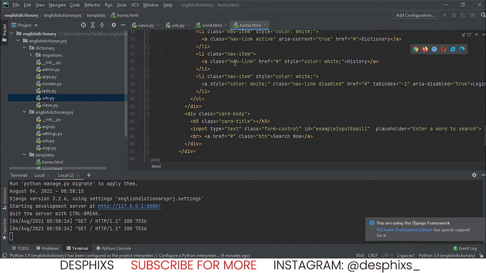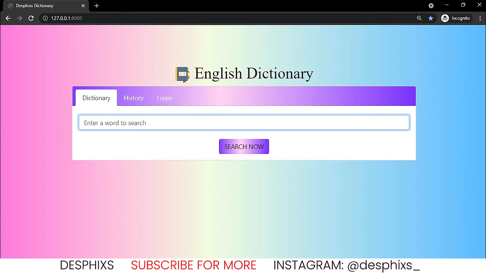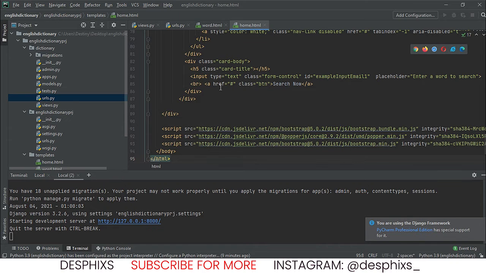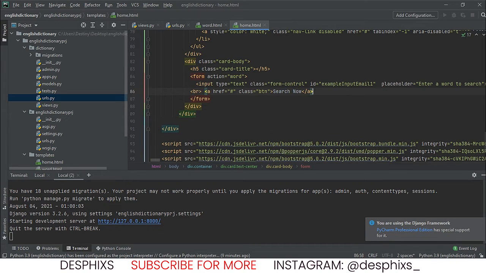In the home.html, I want to wrap my input field, which is this one over here. I want to wrap the input field and the button with a form tag. So I think this is the input field over here, and this is the button. So in order to do this, I could just go ahead and cut this out. So I'm just going to cut this out, and I'm going to create a form tag, and this form tag is going to go to word, just like that. And in here, I'm going to paste in what I cut, just like that. Everything should work really fine.